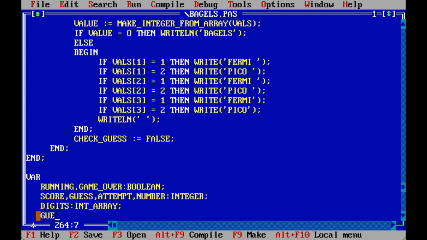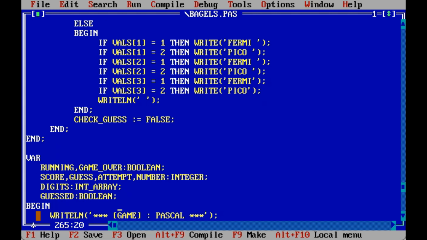And what else do we need? We need guessed. That's a Boolean. We probably don't need it. We could inline the check, I guess. Yeah. Let's inline the check.